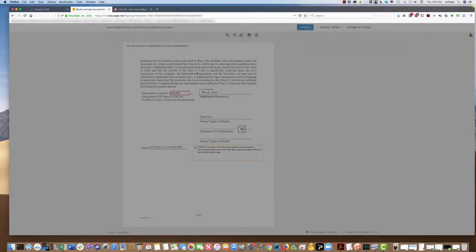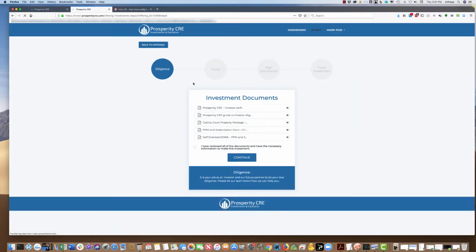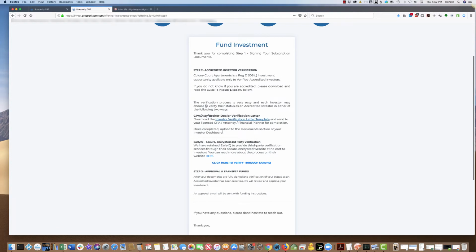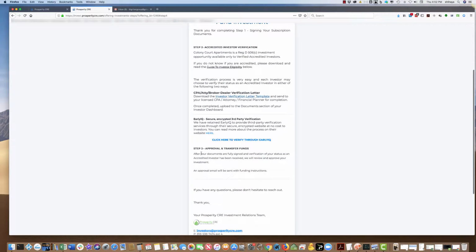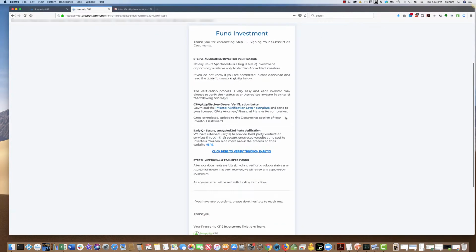And the form will automatically take you back to the Prosperity CRE website, just a reminder about your third-party investor verification. And then you return back to the investment steps with some more instructions about step 2. And of course, step 3 after you've gotten everything in. On to the investor verification.